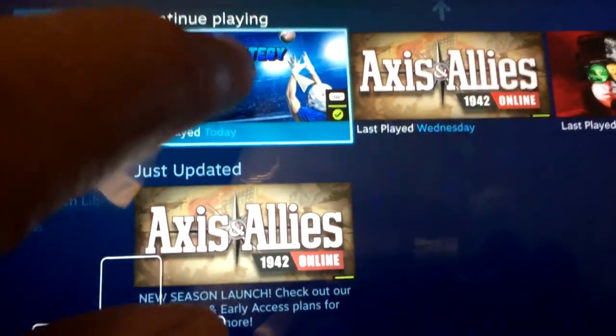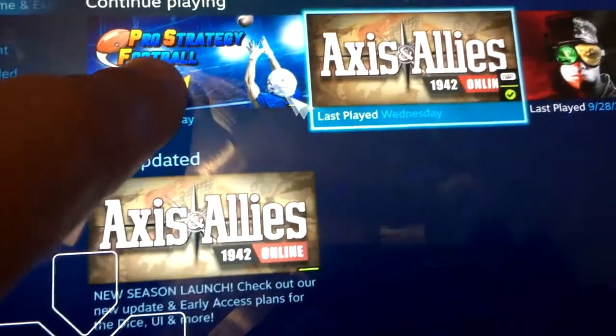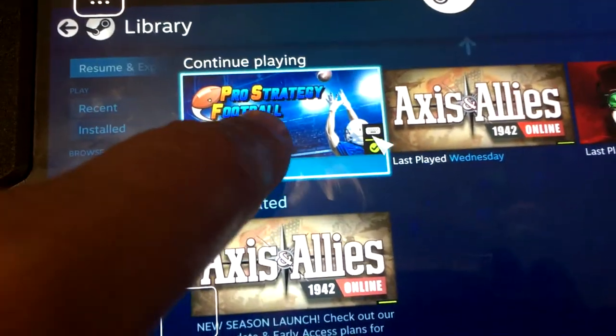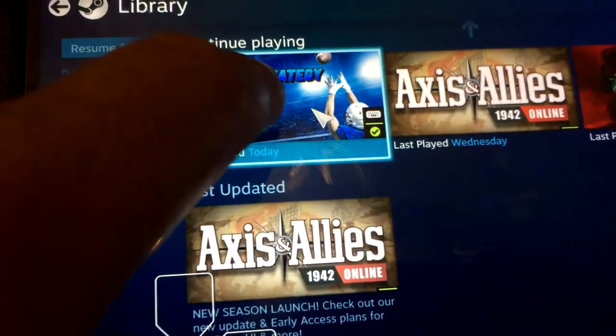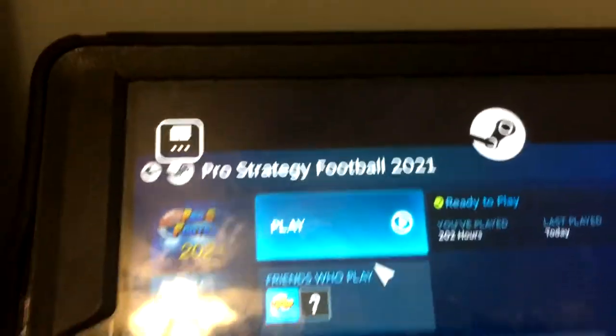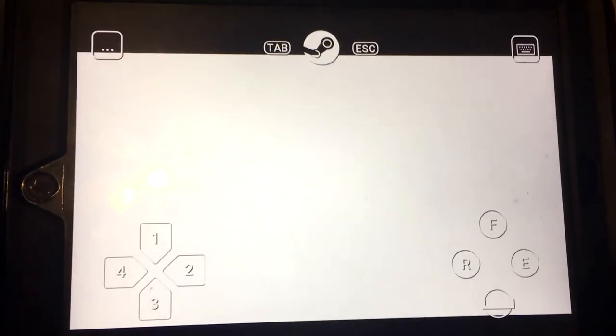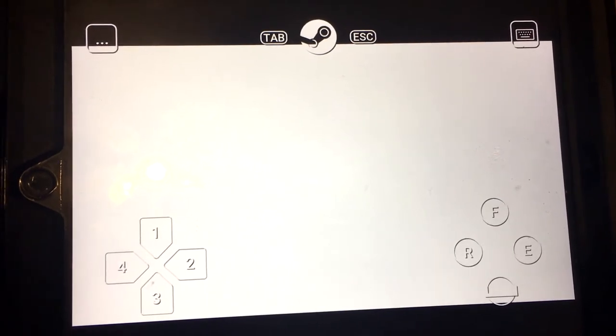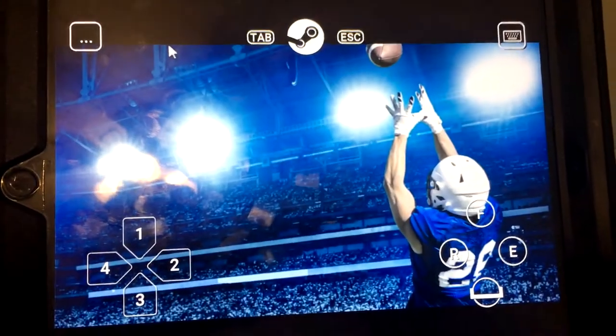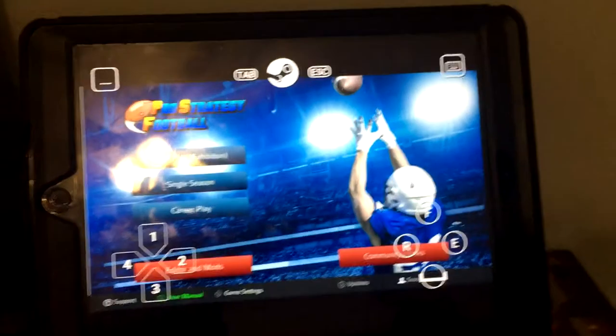Go over to Pro Strategy Football 2021. Make sure it's highlighted with your mouse. And select play. And it's launching the game. And there it is.